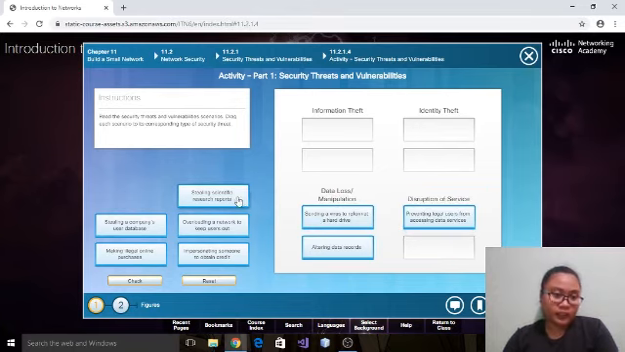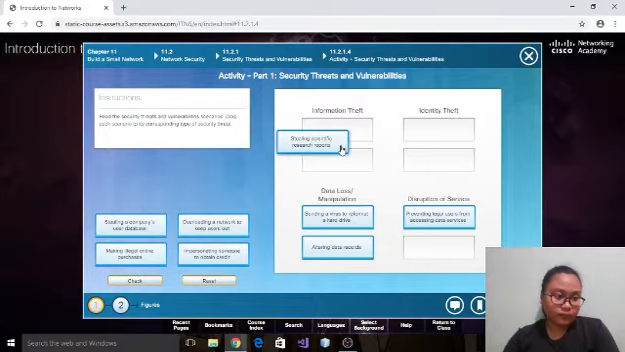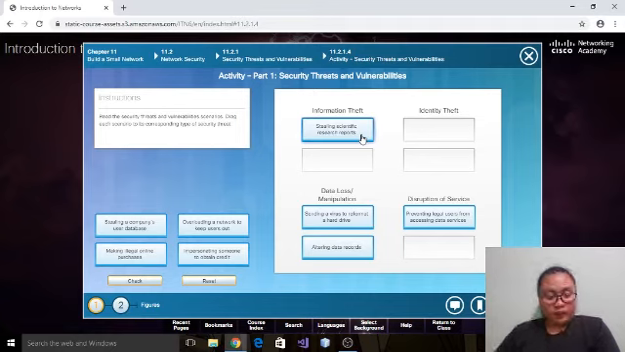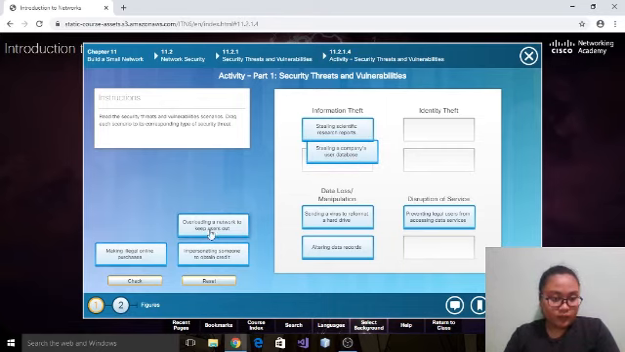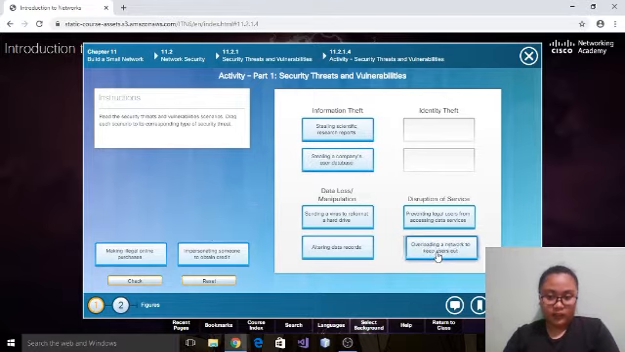The fourth one is stealing scientific research reports. I think this is information theft. The next is stealing a company's user database. This is also in information theft. The next one is overloading a network to keep users out. I think this is on disruption of service.